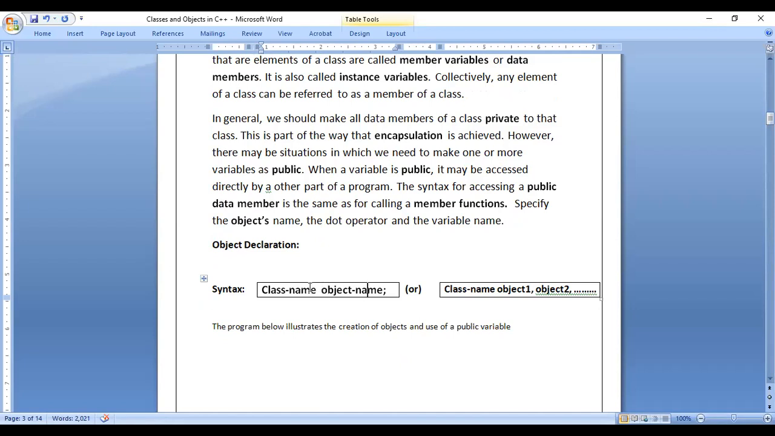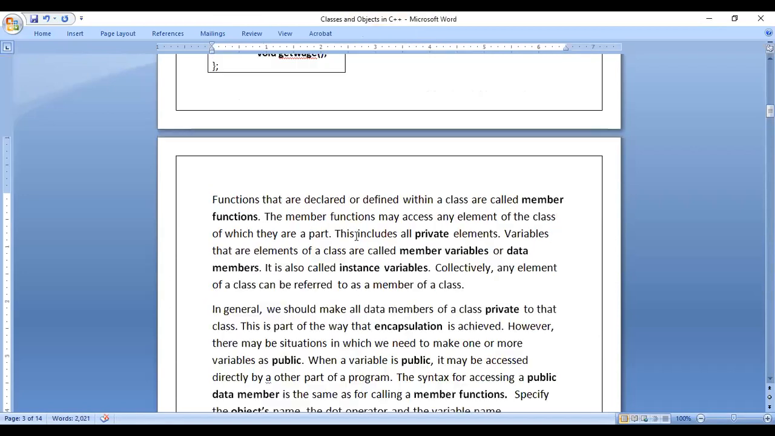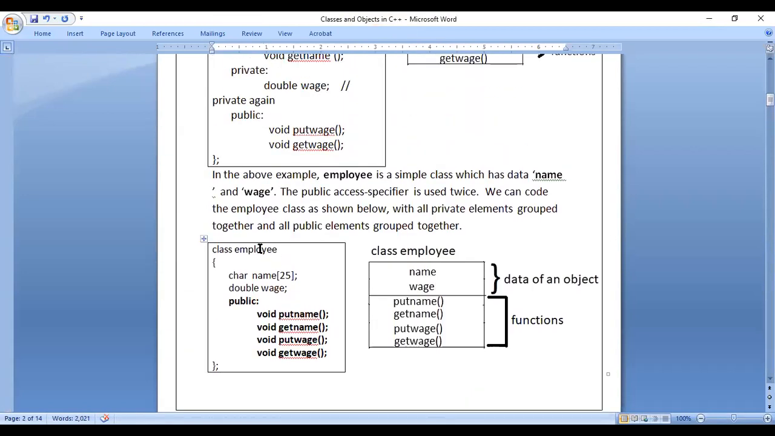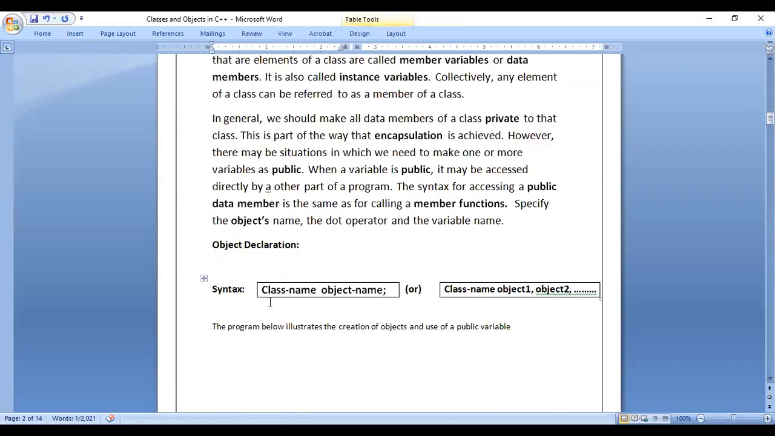So here, in addition to identifier rules, you should remember the class name also. What you have used as the class name, because see in the previous example I used the class name called employee. That name you remember. That name you can put in place of class name. Then object name, you remember the identifier rules and write. If you are declaring multiple objects, you can do it. Class name space object 1, object 2, up to n number of objects you can declare.